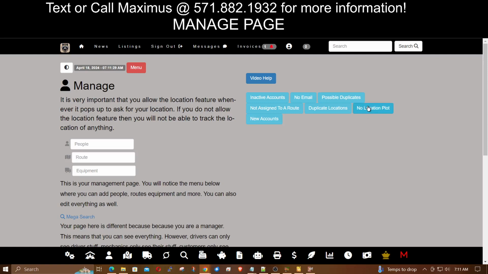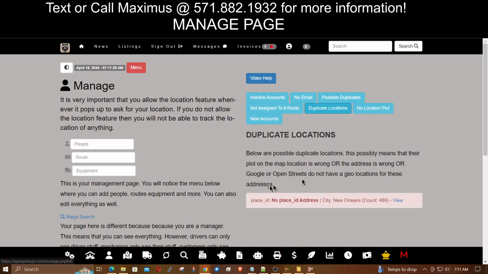And here's the deal: if they don't have a geolocation, or if the application had a problem finding their geolocation on the map because there was a wrong address or something, you'll get this. Now I imported this database; it's all demo data, and so that's why we have so many people with duplicate locations, because they're all plotted out on the map, and none of them are set. But you shouldn't have this issue.